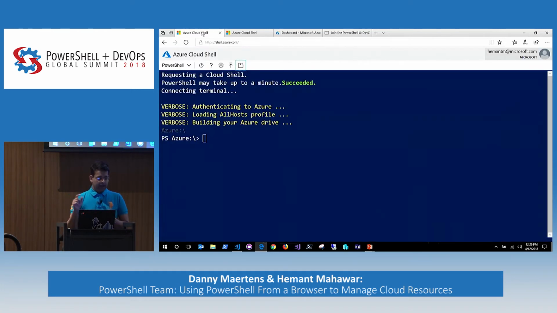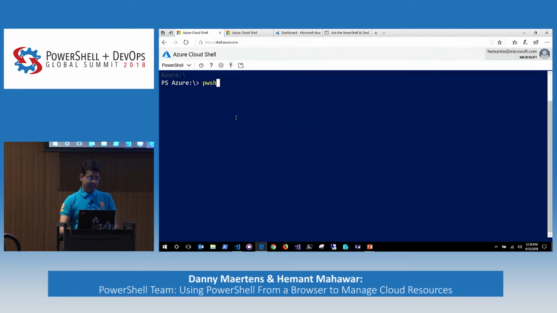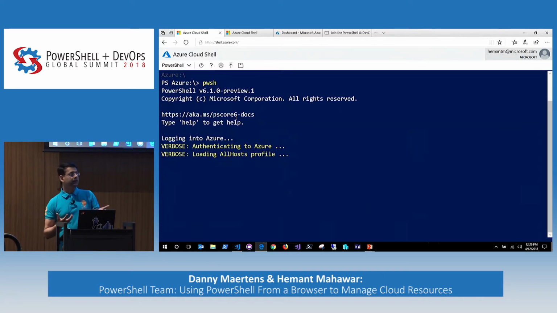Okay. One other thing Danny showed you was PowerShell Core 6. So obviously, we are running Windows PowerShell here. You can check with PS version table. It shows 5.1. You can start PowerShell Core 6 here as well. So if you want to play with PowerShell Core 6, you get the latest version here. This is a very convenient place, a test bed you can play with, experiment with things, and just throw away.